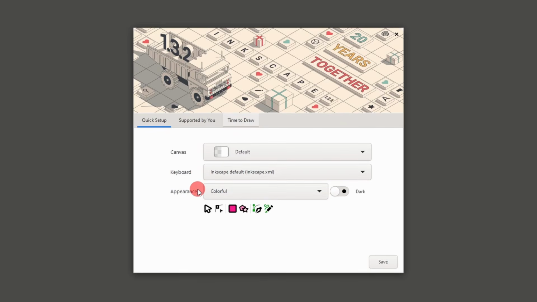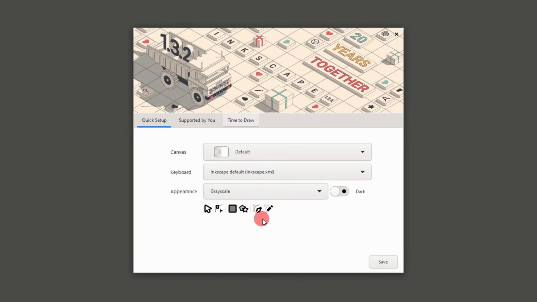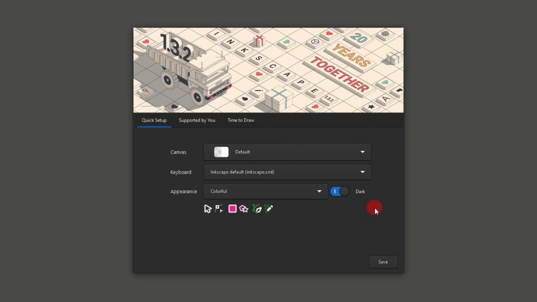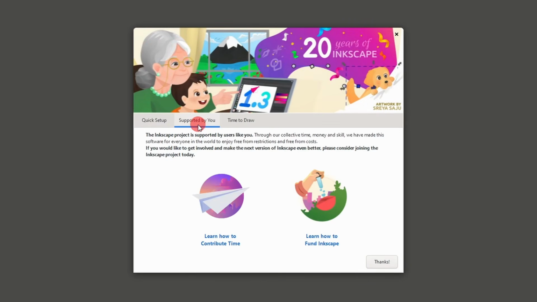Below Keyboard, we have Appearance. The options in here will change the appearance of the icons that Inkscape uses. We can see a preview of the icons here. I'll stick with colorful. Finally, we have the option to switch to dark mode. And as I mentioned earlier, we can actually do all of this from the document itself, so I'll just stick with the defaults for now. In the Supported by You tab, we can learn how to contribute our time and money towards Inkscape's development.